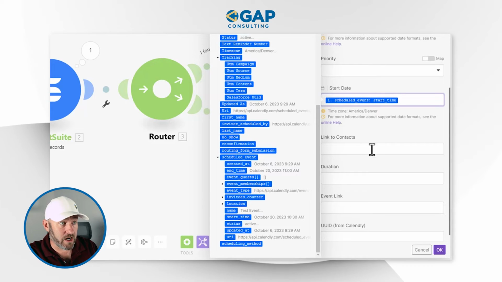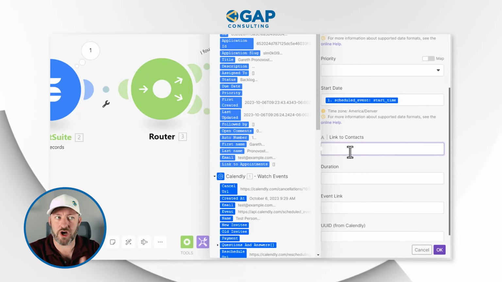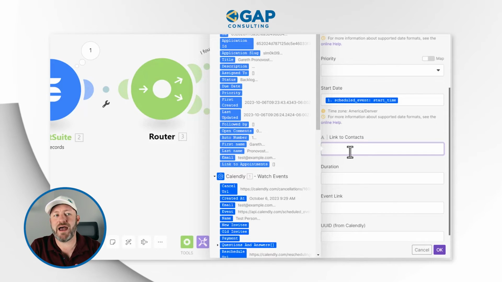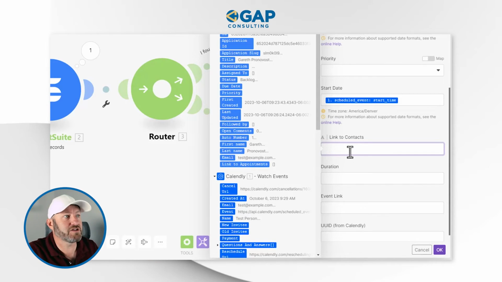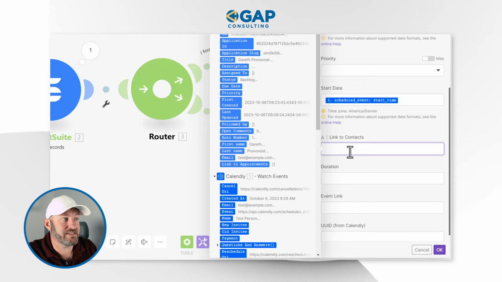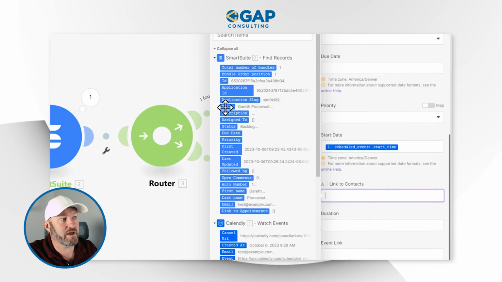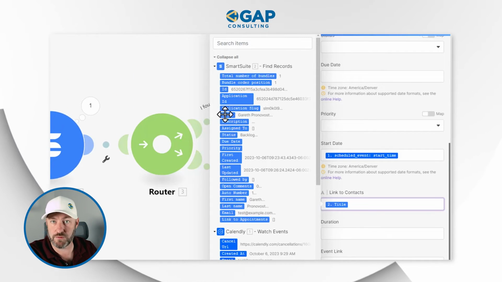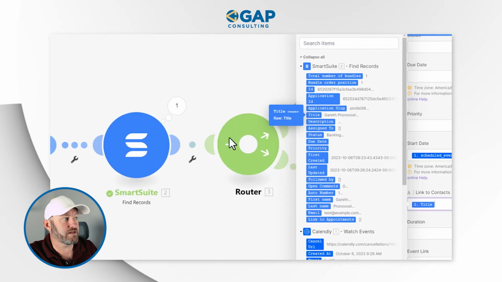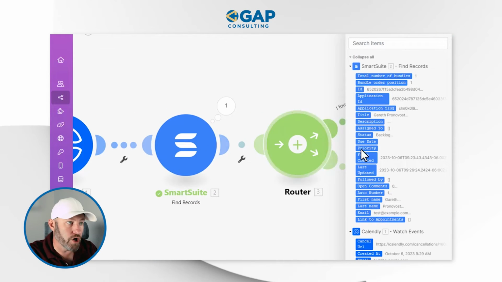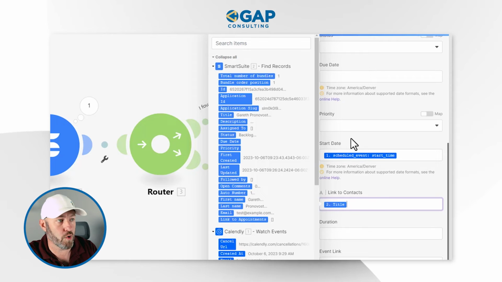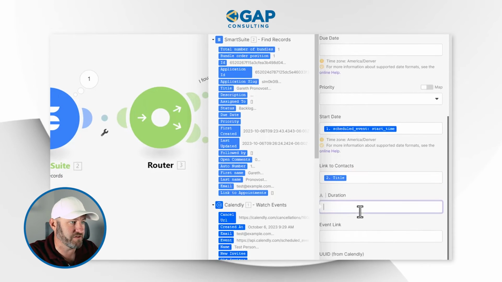Now I need to link to my contacts. Well, I found the contact. Remember, this particular path is I found a contact. So whoever that contact is in the previous step, I'm going to bring in the title from that contact right here. We found that contact in step 2, and we know we found them because we set up a filter accordingly.